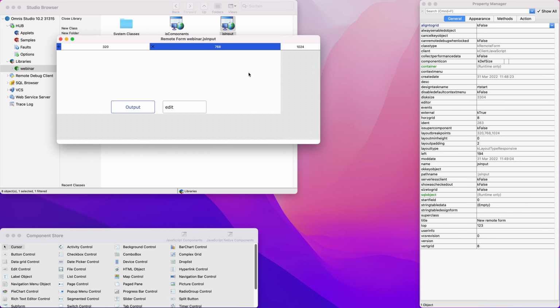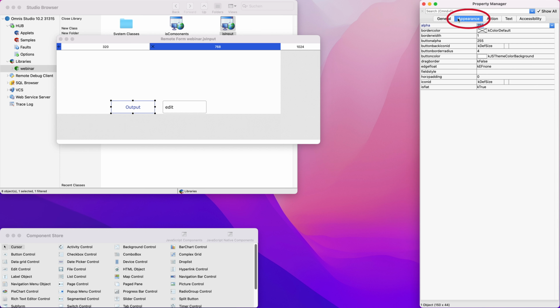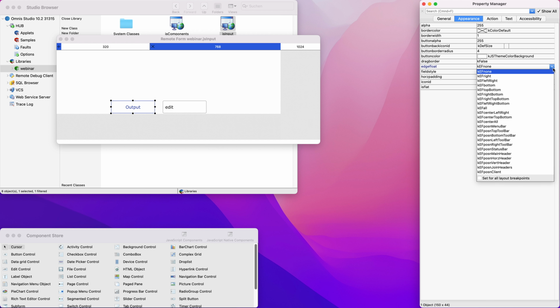To assign an edge float property to an object, I must first select the desired object, in this case, the button. Now I need to go to the Property Manager and there to the Appearance tab at the top. Here we can see the property edge float. Currently, KEF None is selected, but we're going to change that. So I need to open the list to pick a new value. I won't explain all of them that are listed here, but only a few.